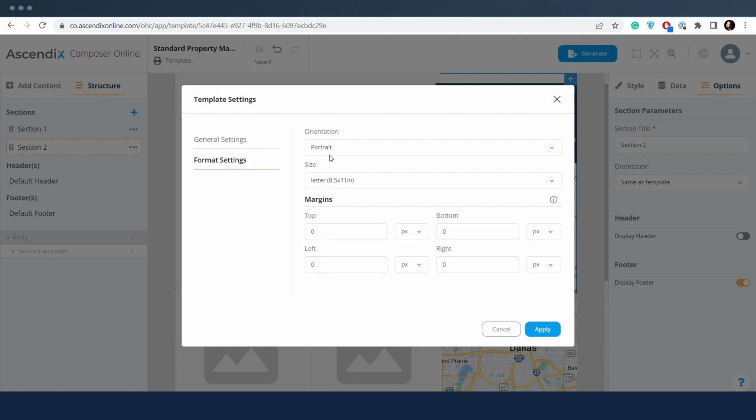In the Format settings, the template orientation, portrait or landscape, and the size of the pages can be set. Also, margins can be adjusted on a template level, so they will be applied to every page of the template and future report.